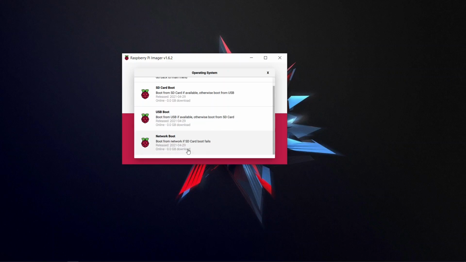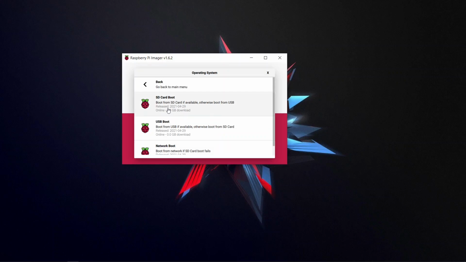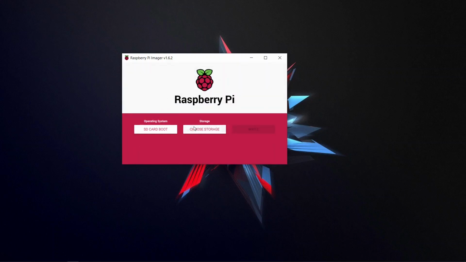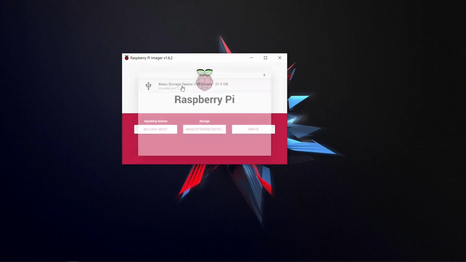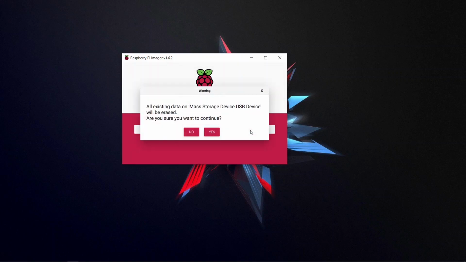On this last one, network boot, your Raspberry Pi will boot from the network when an SD card is not available on your Raspberry Pi. You can select according to your requirements how you always want to boot your Raspberry Pi. I want SD card as the primary boot, so I select this SD card boot, and after selecting it, now select the SD card. After selecting the SD card, click on Write. After clicking on Write, click on Yes.